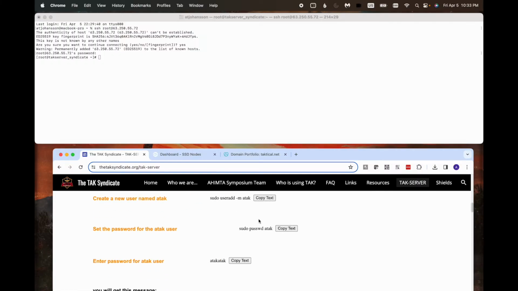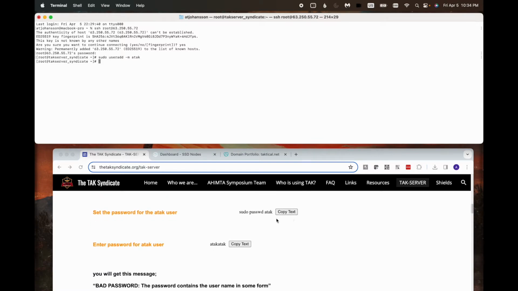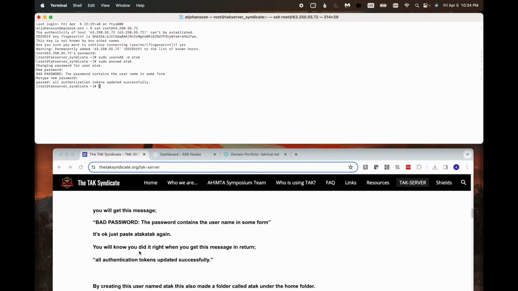And the first thing I'm going to do is create a new username, iTAK. So I'm going to hit copy text, paste. And now we're going to set the password. Copy the text there. And I even provide the password for it, which is iTAK. So we're going to put that in. And then it's going to give you that error saying it's a bad password. Not a big deal. Paste again. And you can see that was successful because it says all authentication tokens updated successfully.